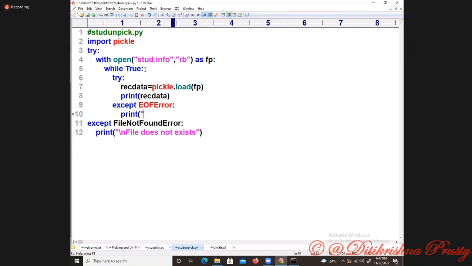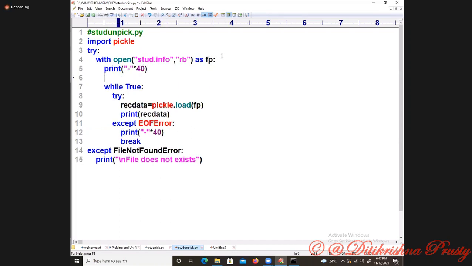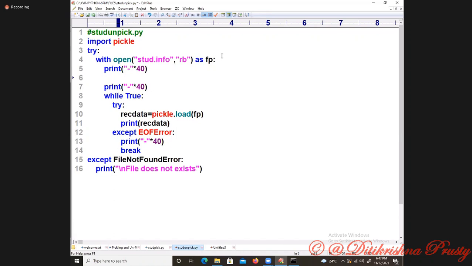Print something like the result, you see how beautifully I'm writing it. 40. I say break. When this exception comes, I'm just giving the line, and before that, I'm giving this information. What is that information? See, I will write it beautifully.